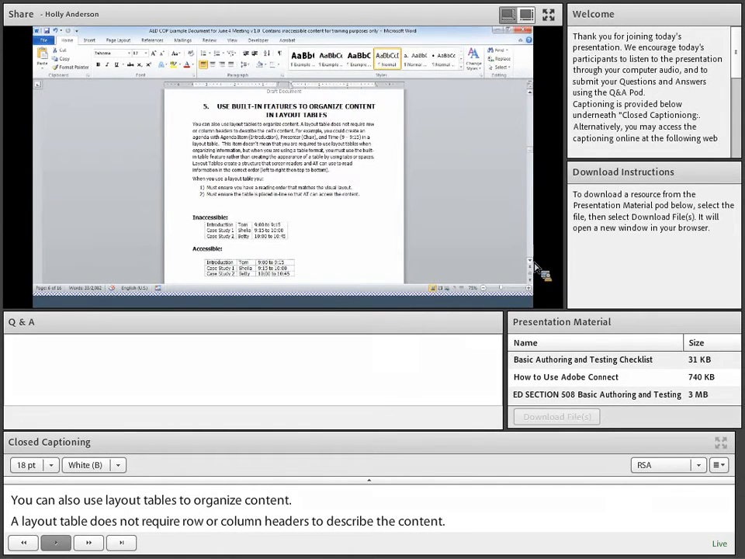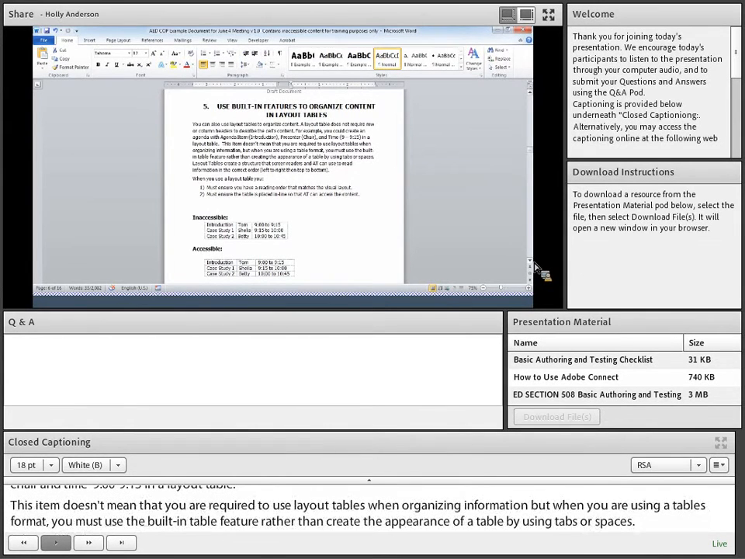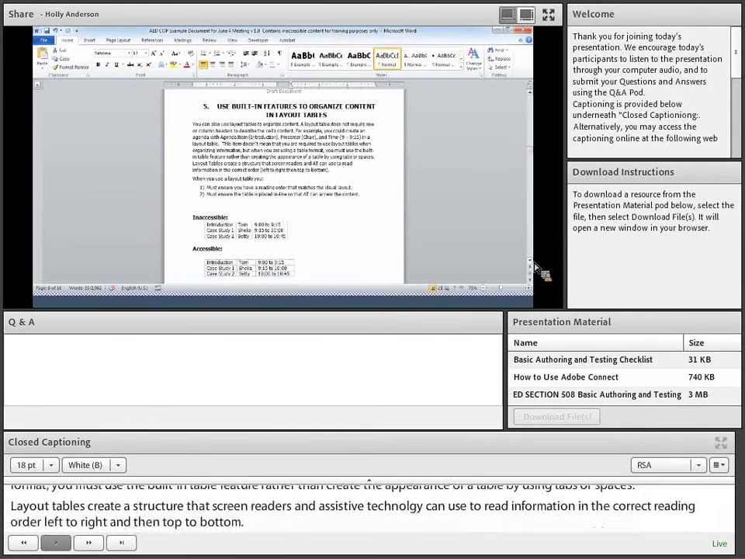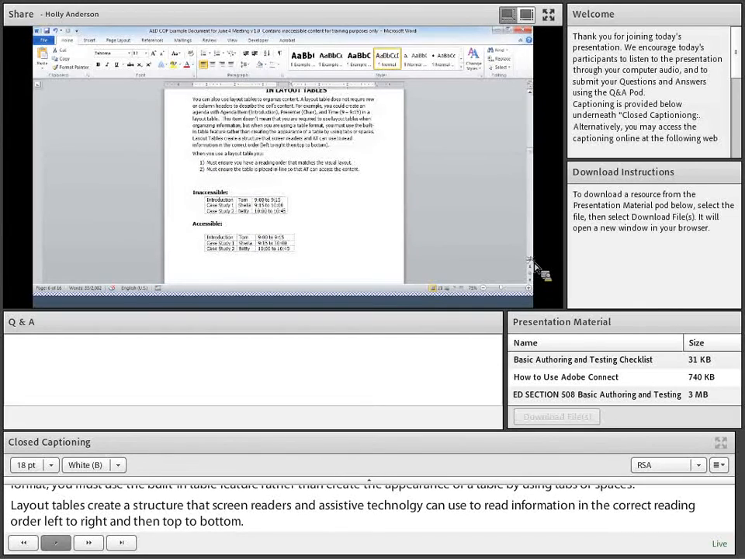This item doesn't mean that you are required to use layout tables when organizing information, but when you are using a table format, you must use the built-in table feature rather than create the appearance of a table by using tabs or spaces. Layout tables create a structure that screen readers and assistive technology can use to read information in the correct reading order, left to right, and then top to bottom. When you use a layout table, you, one, must ensure that you have a reading order that matches the visual layout, and two, must ensure the table is placed in line so that assistive technology can access the content.